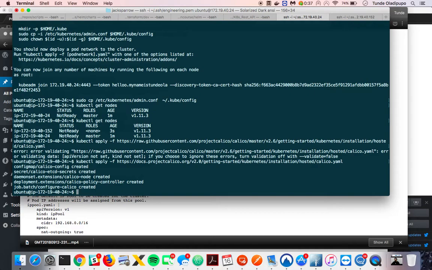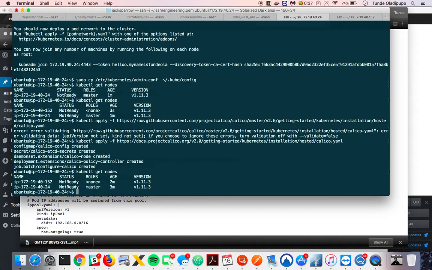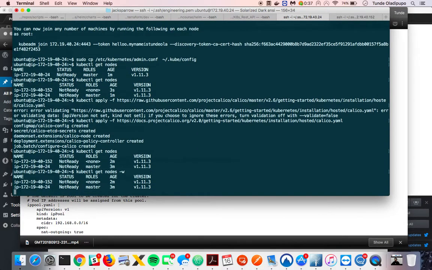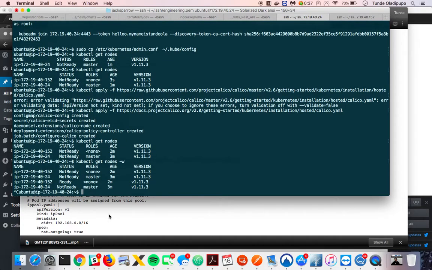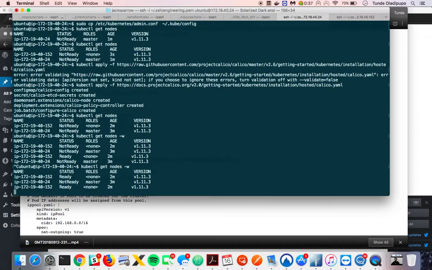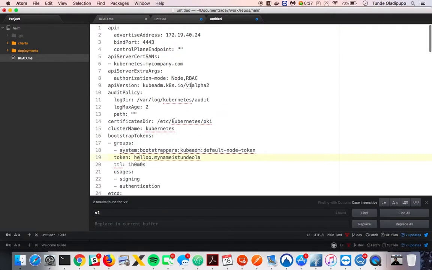Now the CNI has been applied, so let's say kubectl get node. It should probably take some time. Let's watch it. Our node is showing ready because we have installed the CNI. So that's not the main part of this tutorial. The main part is how to use a config file in a declarative way to configure our cluster using Kubeadm.